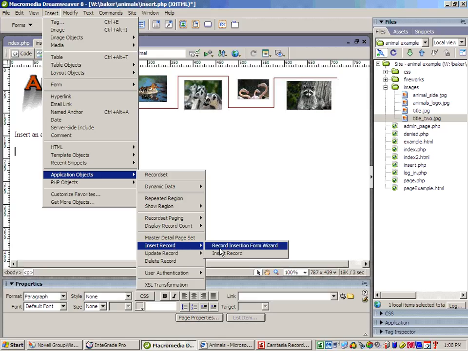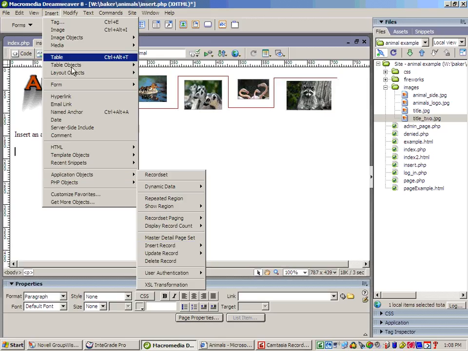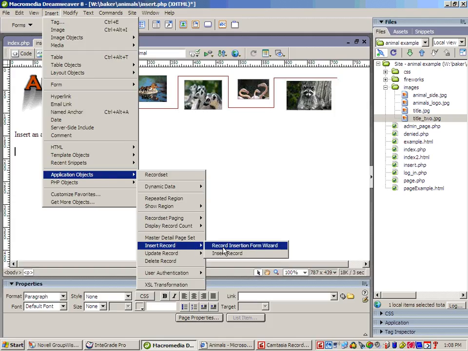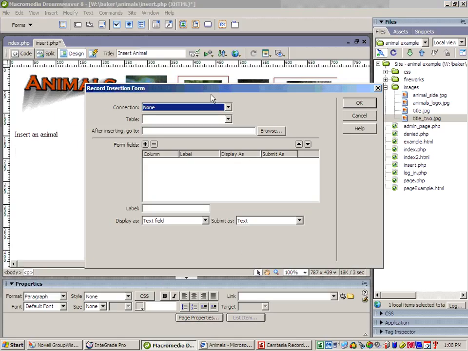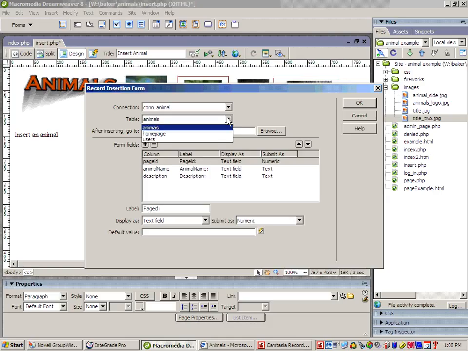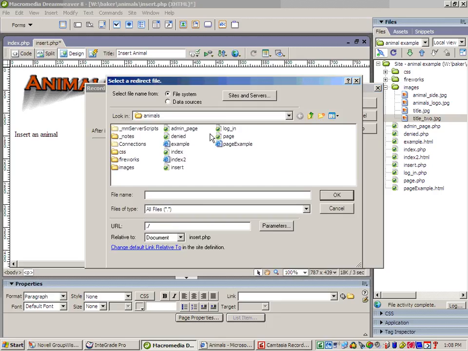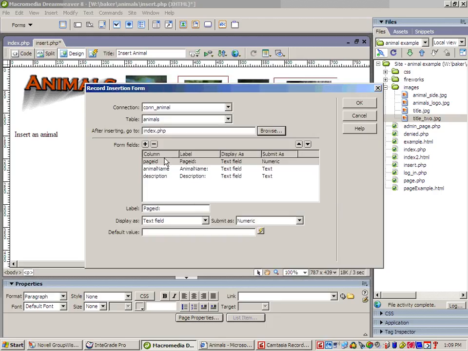Now as you do this, there's another way to get to Insert Record screen, but I recommend taking this path using the Insert dropdown, Application Objects, Insert Record. That will give you this Form Wizard option. Now, I choose my animal connection. I'm going to choose the animals database. After inserting, I want to go to my home page. I'm going to say OK.